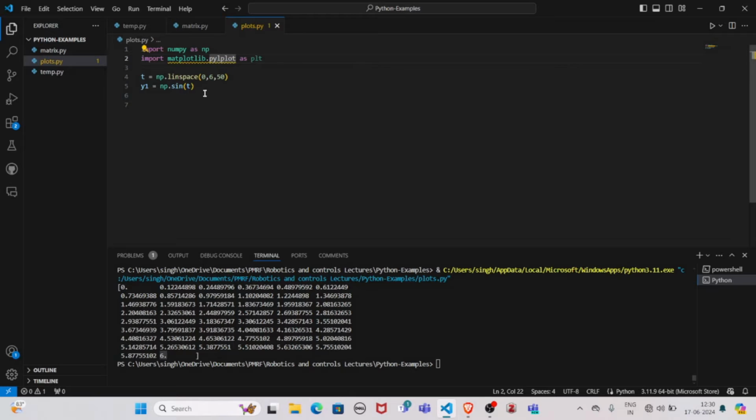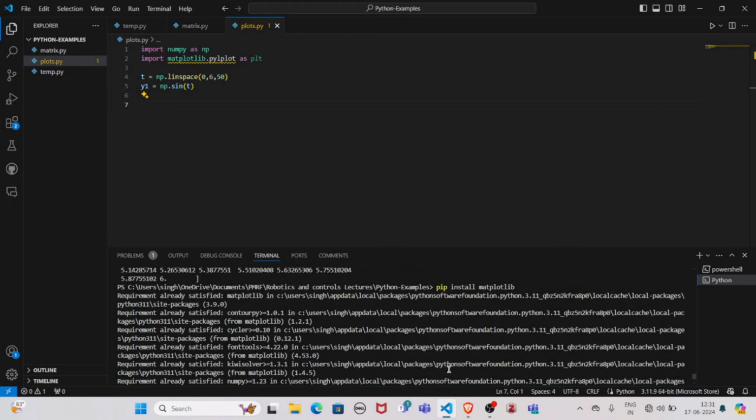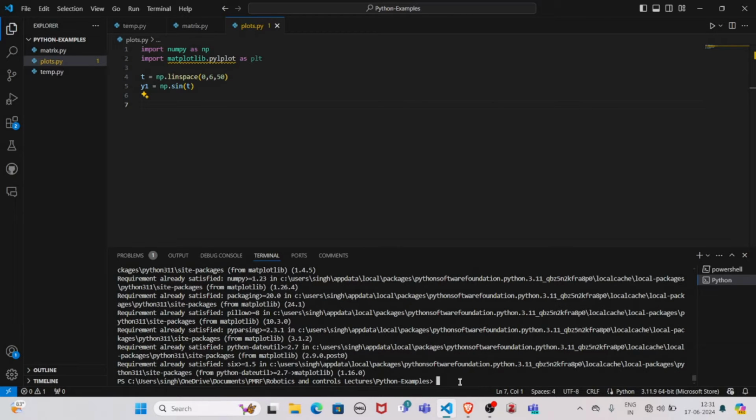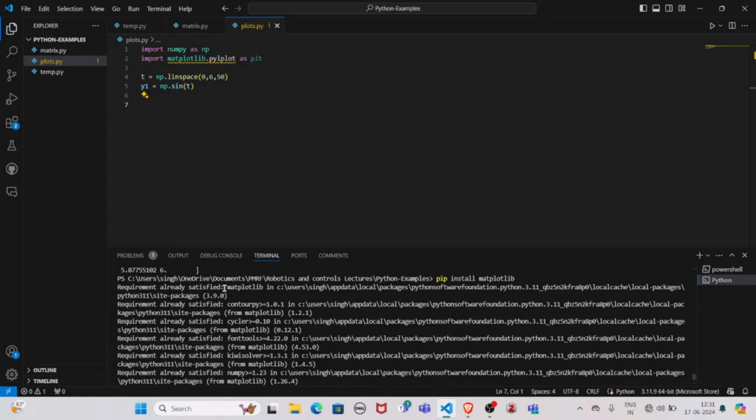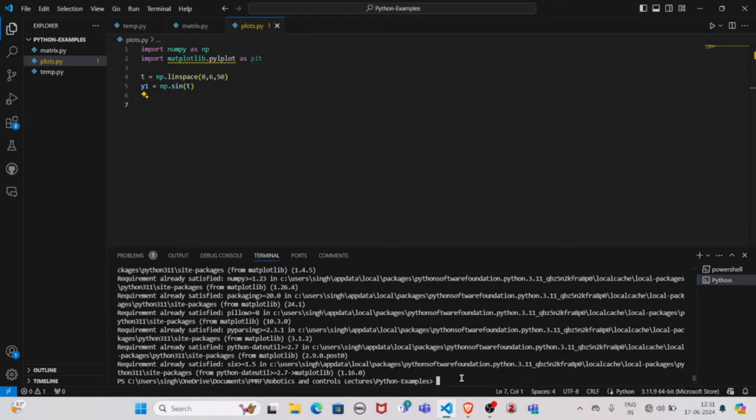Some of you might not have matplotlib installed on your PC, so what you can do is, with your internet connection, use the command pip install matplotlib. As soon as you hit enter, it's saying requirement already satisfied. For me it is showing this because I have already installed matplotlib. For you it will install matplotlib and then you can use it.